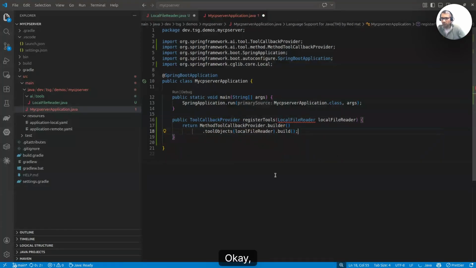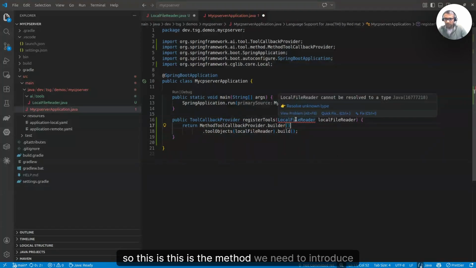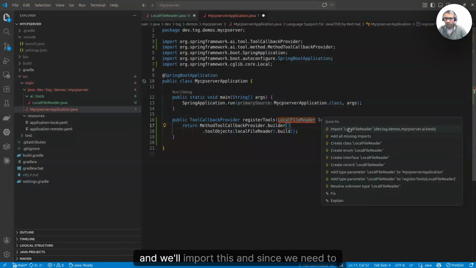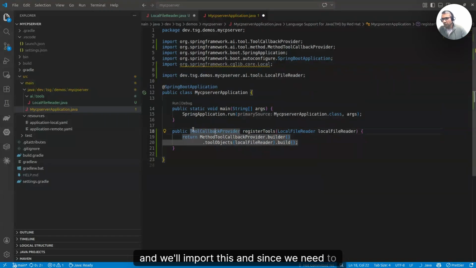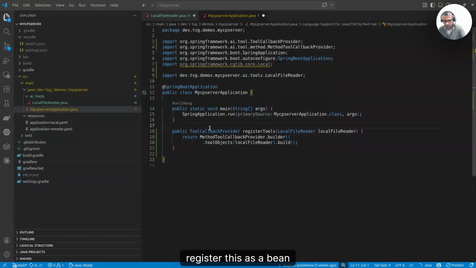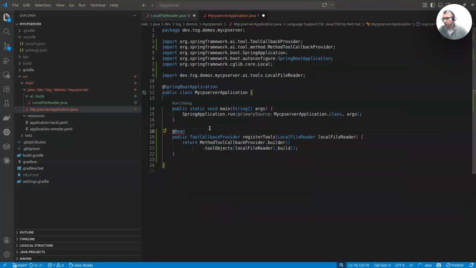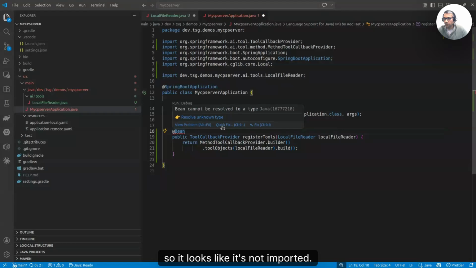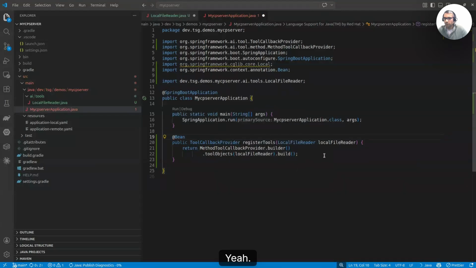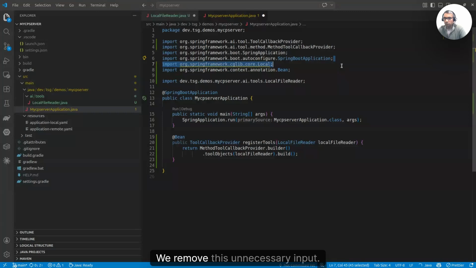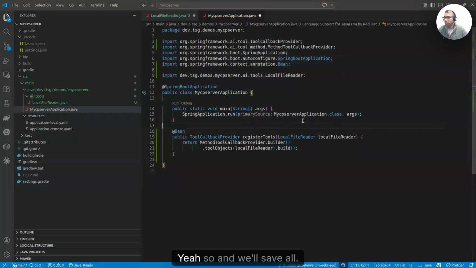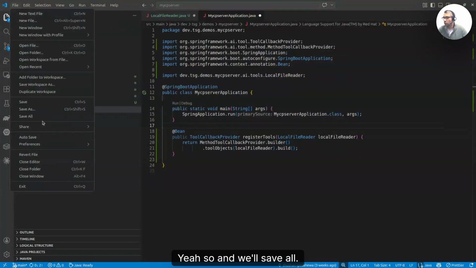And this is the method we need to introduce, and we'll import this. Since we need to register this as a bean, we need to put the bean annotation here. So it looks like it's not imported. We'll import it. Yeah, so this is what we need to do. We'll remove this unnecessary import. And we'll save all.